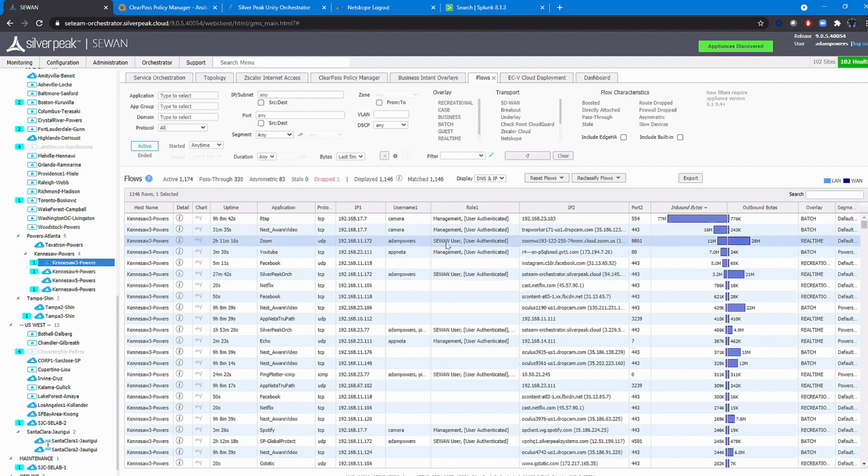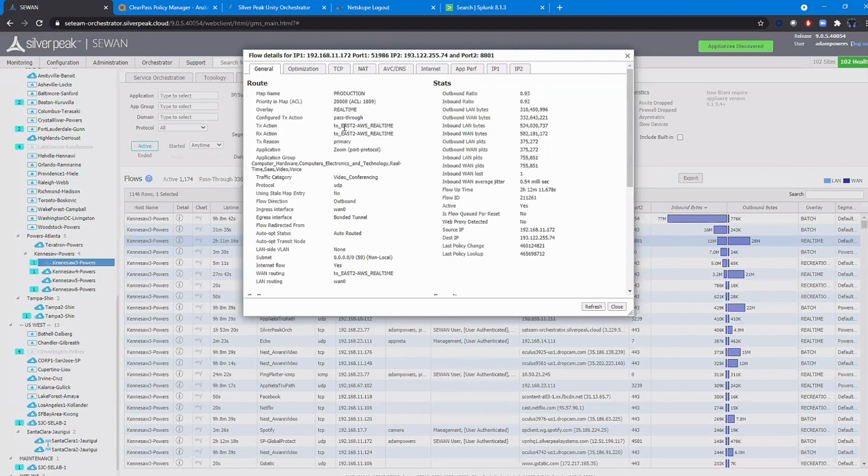And this one right here in particular, this is me talking to you right now. It's actually quite surprising how well Zoom does with compression and whatnot: 28 meg over the last 5 minutes. Adam Powers is the user that's referenced in this flow. It's Zoom. And if we look closely, we'll see that this flow is backhauling to East2-AWS over the real-time overlay. So this is a protected flow. This flow is not going to Netskope or Zscaler. It's going straight to AWS and then straight onto the global backbone and onto Zoom.